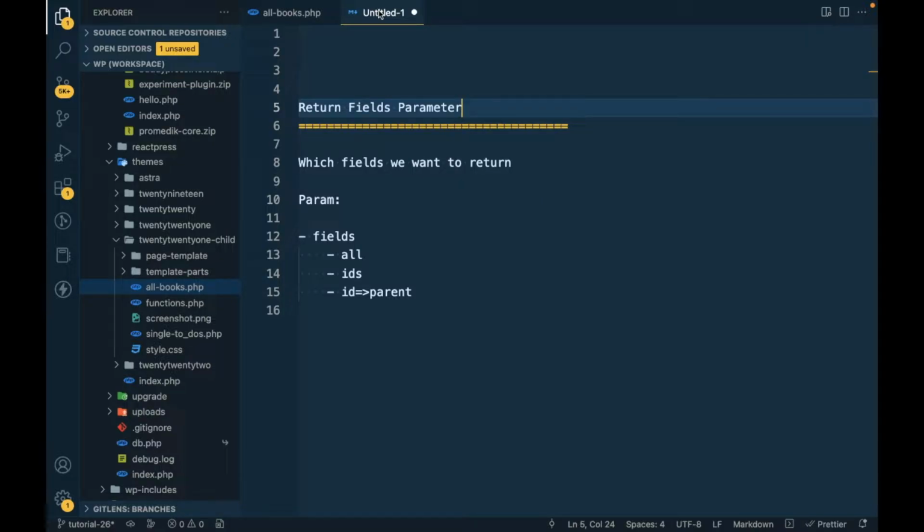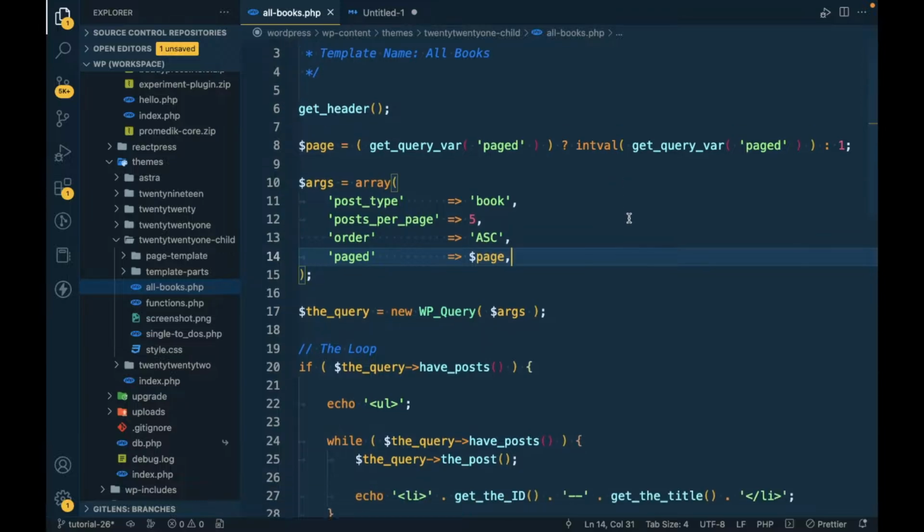So this is very simple: which fields we want to return in our WP query. By default it returns all the fields in the WP query. And what do we mean by fields? So let me show you.